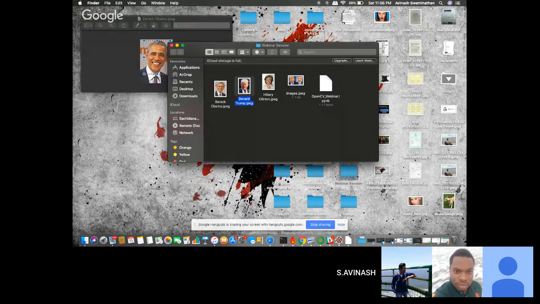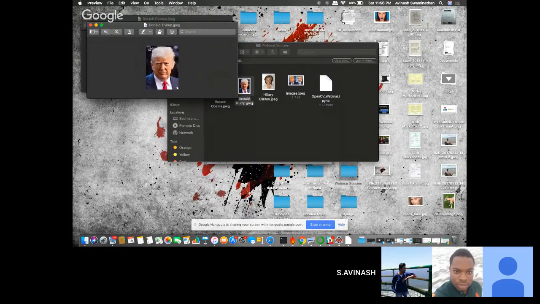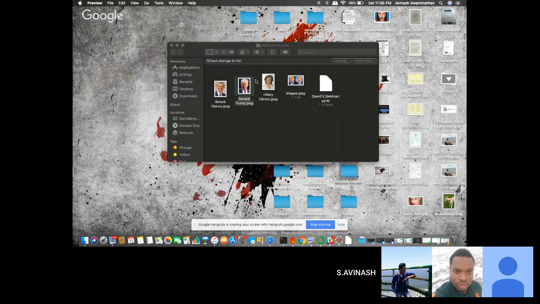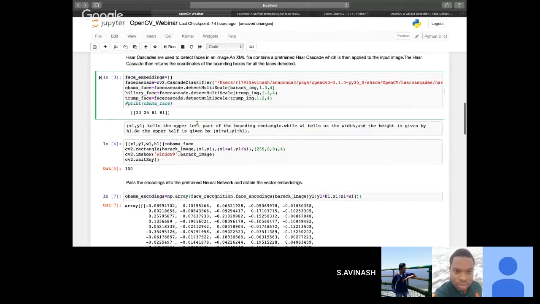For Donald Trump, we need some function like this, which can crop out Donald Trump's face. So what is this? This is basically a rectangle, and we need the coordinates of this rectangle, right? In order to find the coordinates of this rectangle, we use what is called a Haar cascade. I'll walk you through what a Haar cascade is.